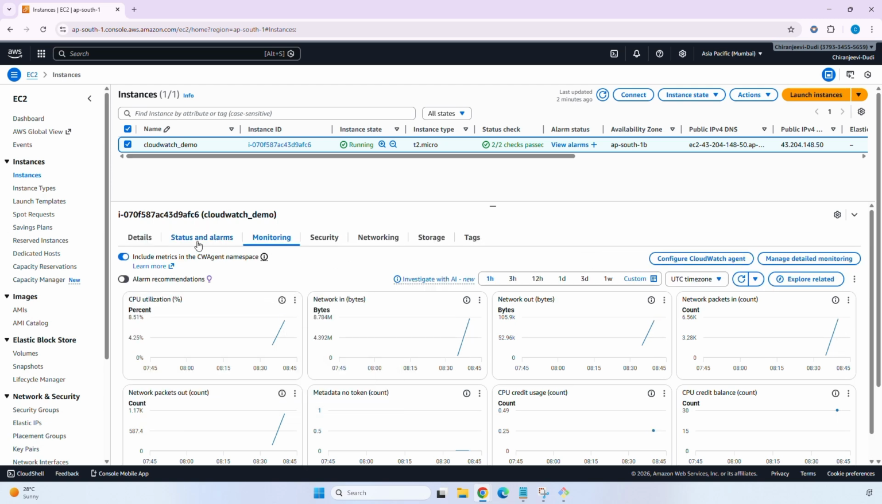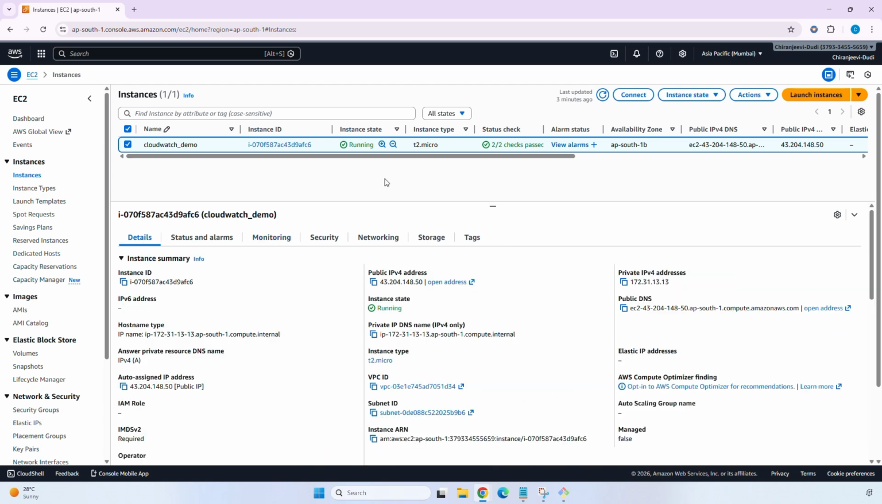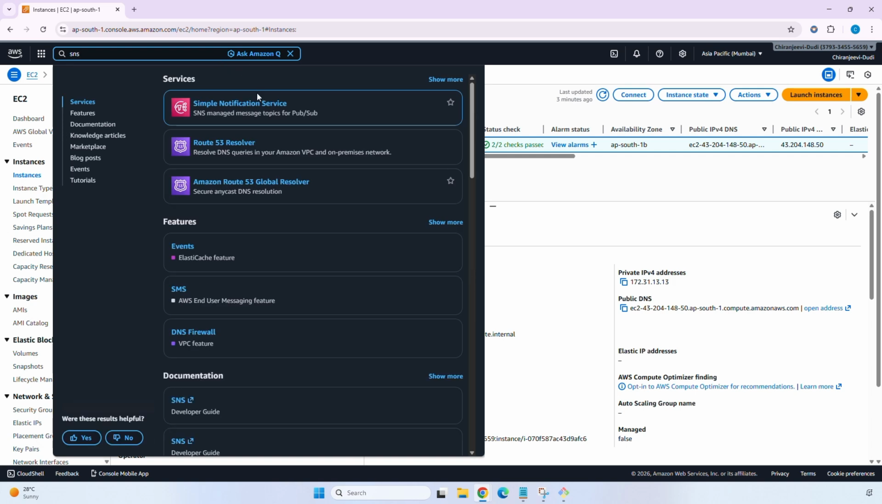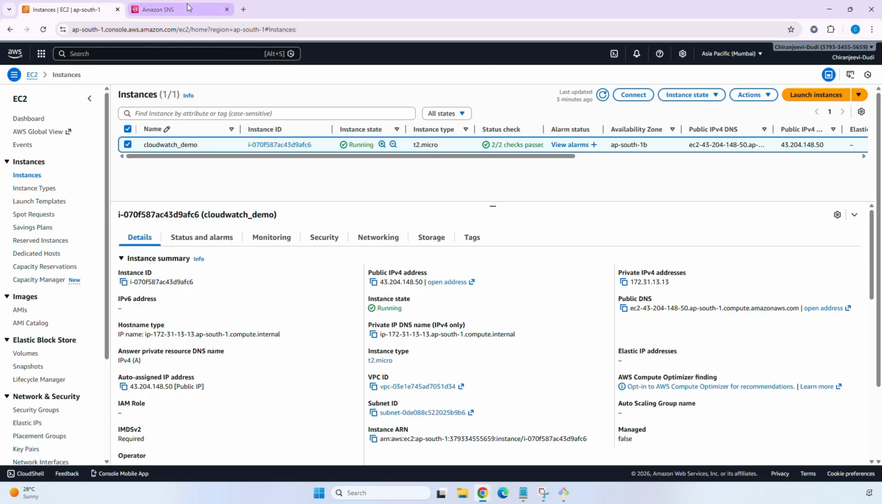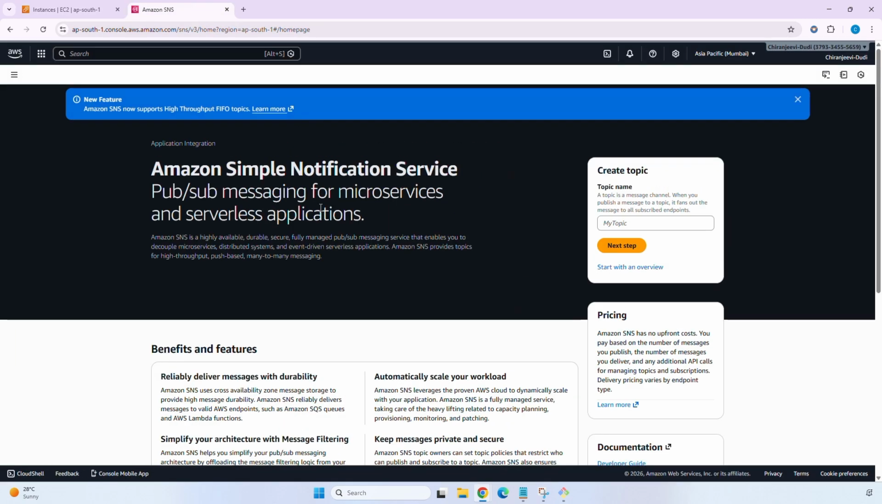Now let's go to SNS and create a notification service there. Here we are going to use the SNS service, which is Simple Notification Service. Using this service, we can get notifications. Now let's create a topic over here.